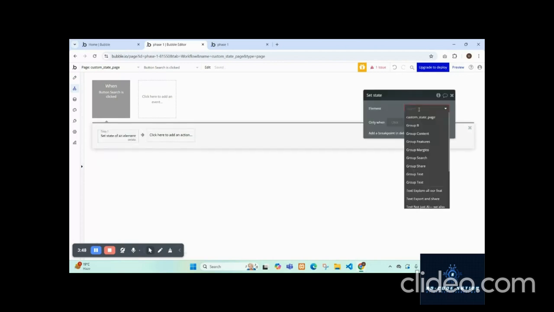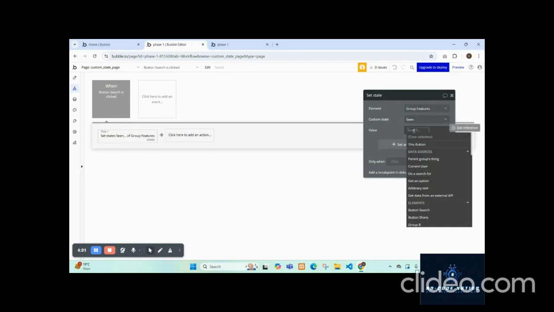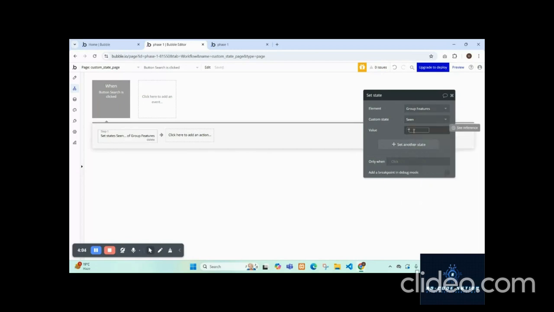State to which element? The element to which we have attached the custom state. That is our group features. Here, in this section, added custom states, your created state will be seen here, and you can simply add a value. For example, here I'm adding search.